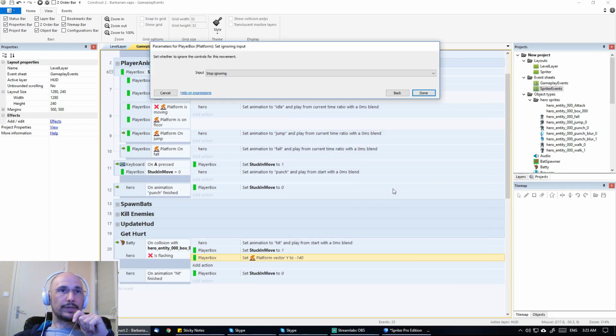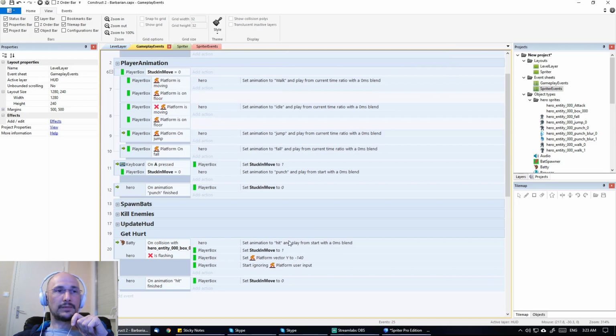Set ignore input, right? So now start ignoring. While you're playing your hit animation, you can't do anything, so you won't be able to control left and right movement. Go ahead. So the stuck in move variable doesn't work for the left and right movement? Like you have to do something different for that?